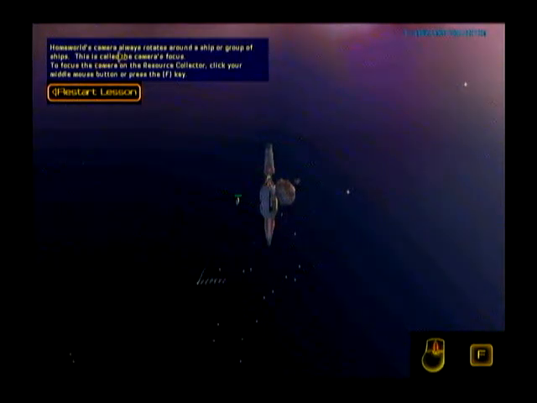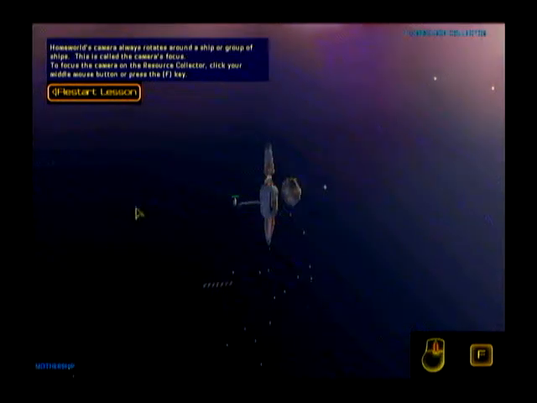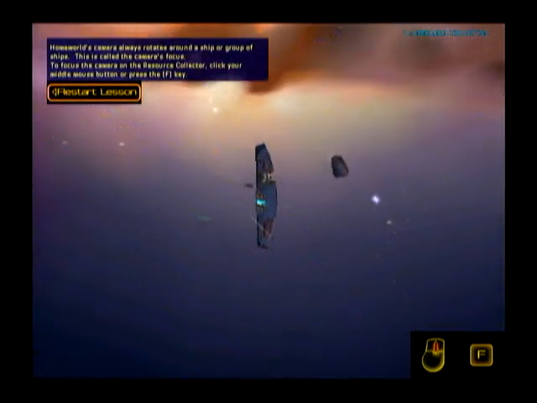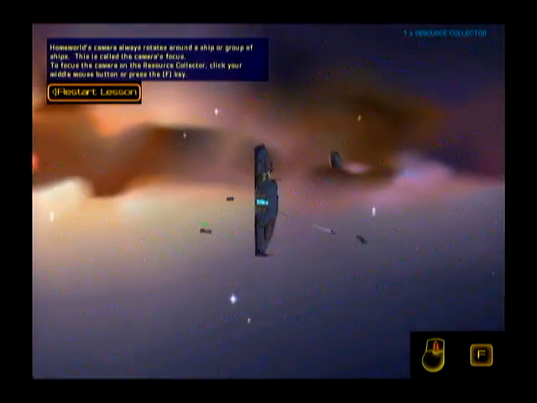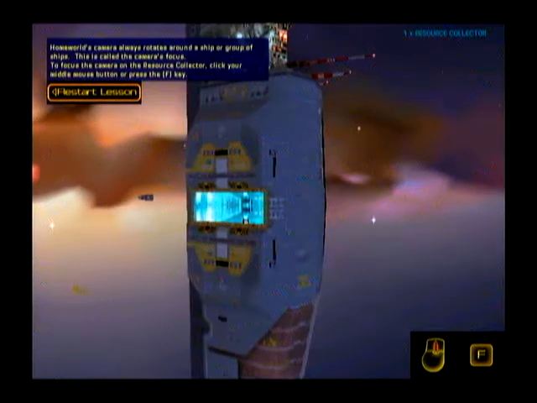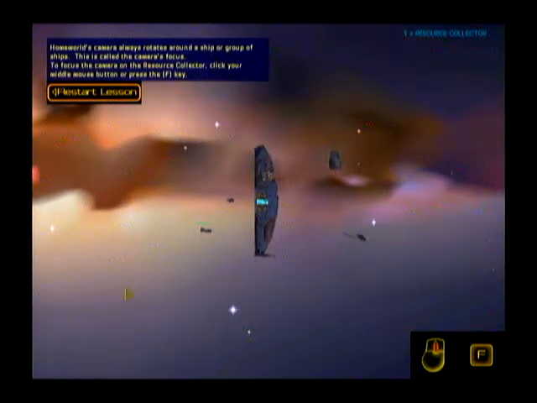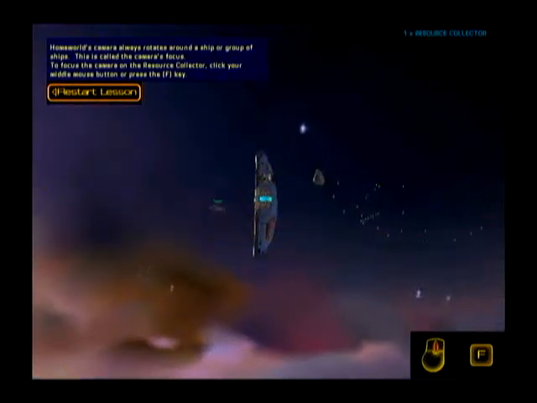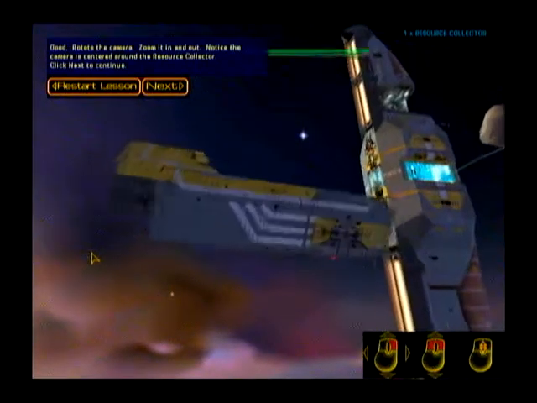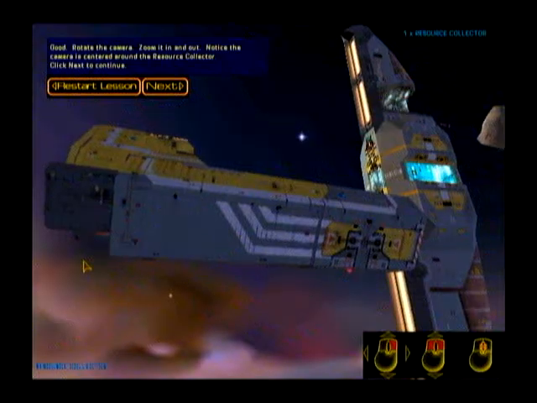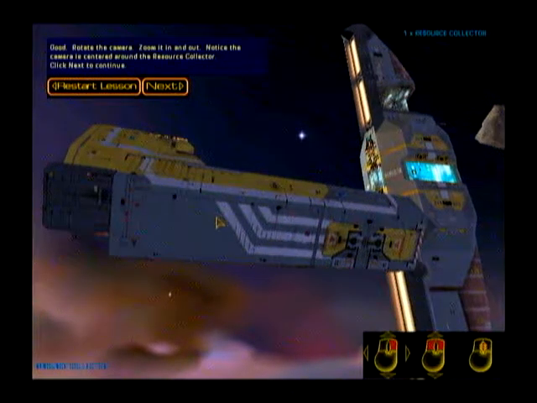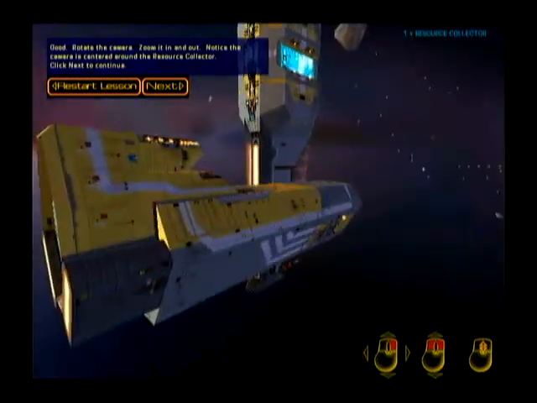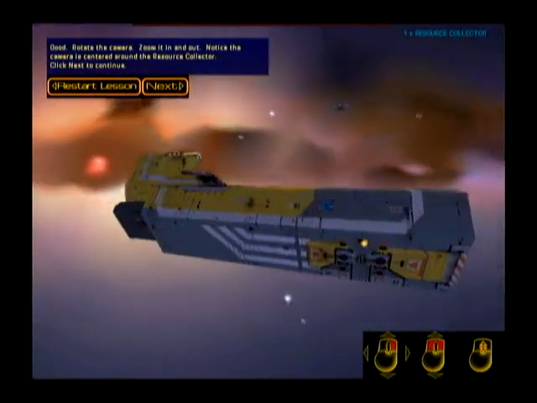Homeworld's camera always rotates around a ship or group of ships. This is called the camera's focus. To focus the camera on the resource collector, click your middle mouse button or press the F key. Good. Rotate the camera. Zoom it in and out. Notice the camera is centered around the resource collector. Click Next to continue.